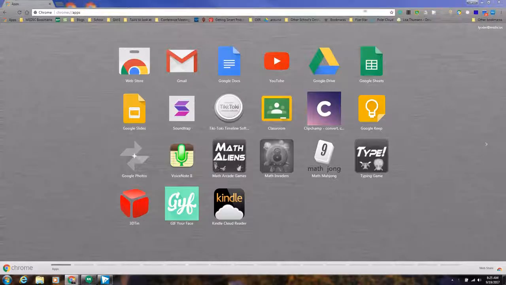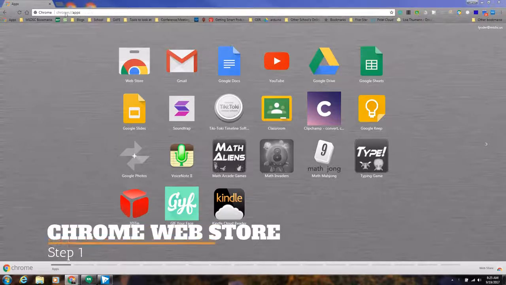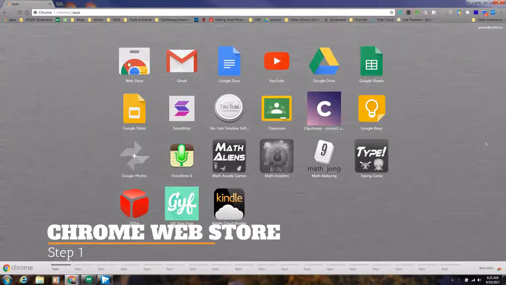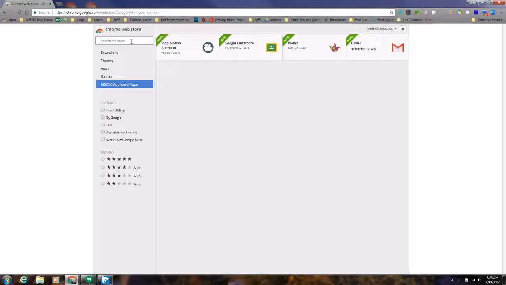To get Chrome Remote Desktop, the first thing you're going to need to do is, on your teacher laptop, your PC, in Chrome, go to the apps. Once I get to the apps, then I need to visit the Chrome Web Store, and I'm going to search for something called Chrome Remote Desktop.